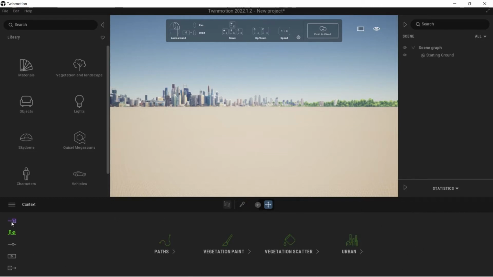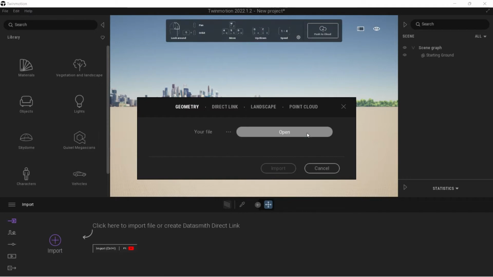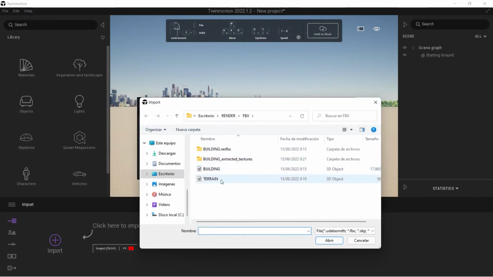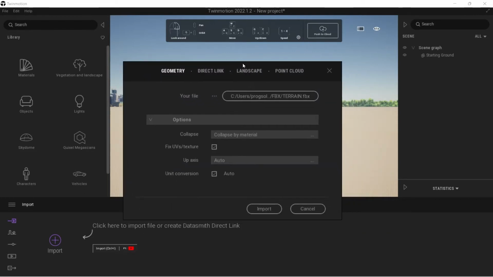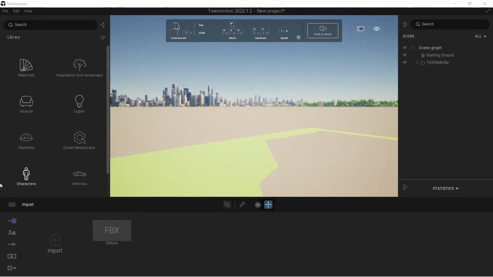Okay, so let's start importing some files, those files that we created. So we use this button here. I open the location and let's import, for example, the building. Let's import the terrain. Okay, so I will import the terrain. So here it is imported. You can see here that the FBX file called terrain was imported.